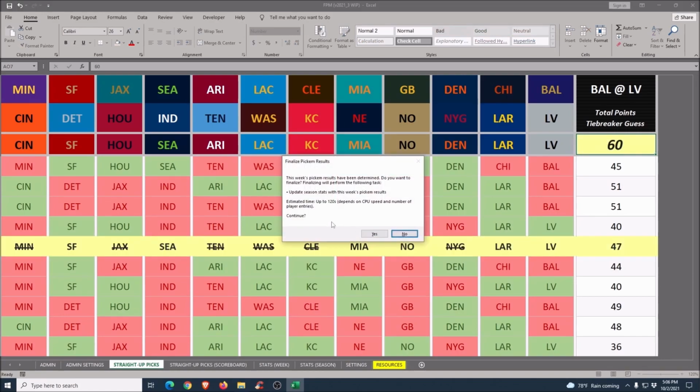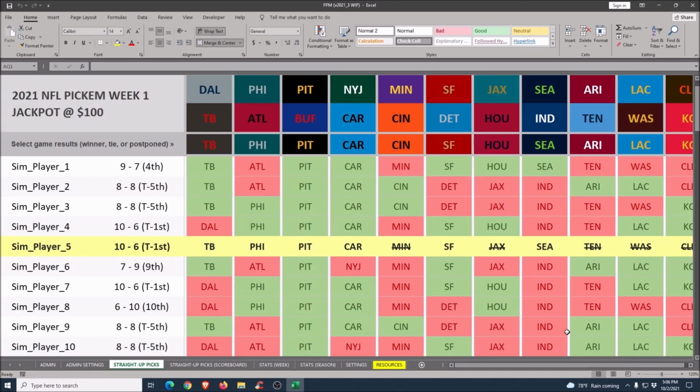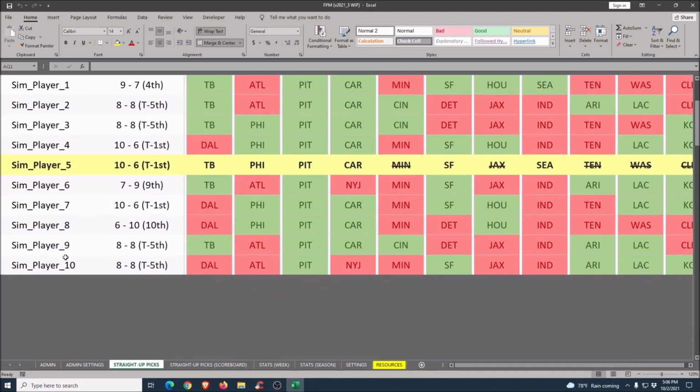Now, as soon as you select the last result, whether it be the last game or the tiebreaker score, a message prompt appears asking you to save results for the season. We're going to go over saving results in another video, so I'm going to select no for now. Once all the results are in, by default, at least one player's entire row will turn yellow, which indicates the winner. In this case, it is Sim Player number 5.